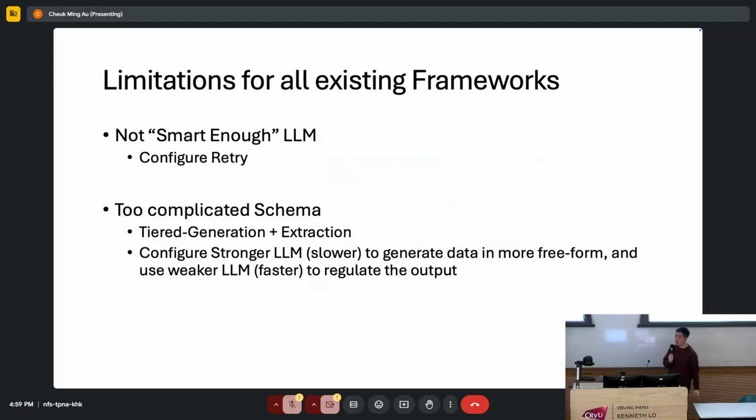So far we have mentioned the good parts of Instructor and BAML, the Boundary ML part, but there are still some limitations for all the existing frameworks, whether the native one or LangChain, LangFlow, those stuff. The first one is that you still have an LLM that is not smart enough. In my case, I use the DeepSeek V3, the 671 billion model, and only at that scale does it not hallucinate much. So you can configure some retries and maybe set the temperature lower to conform to your case.